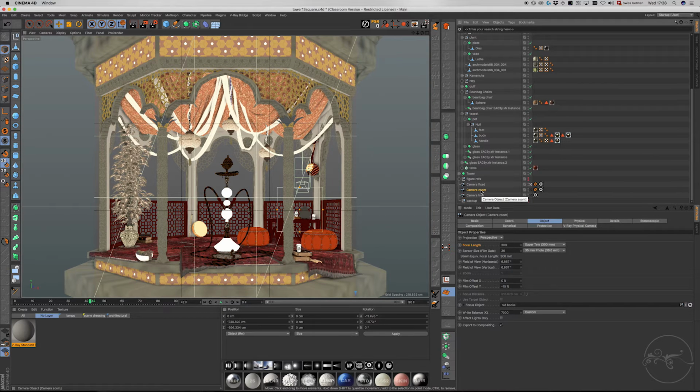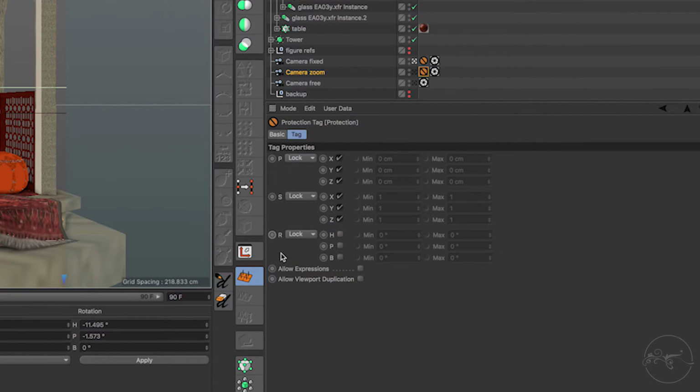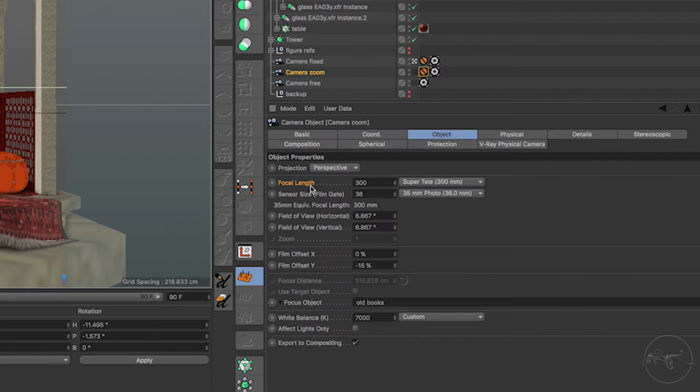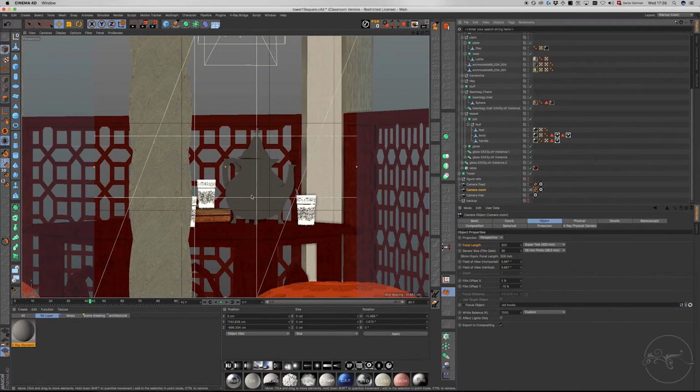This one's actually also a copy of our overall camera, but I removed the rotation lockdown and I increased my focal length to something like 300. So if I activate this camera now, I still am with this camera at the point of my main camera, and I still have the perfect perspective, but I'm zoomed in.